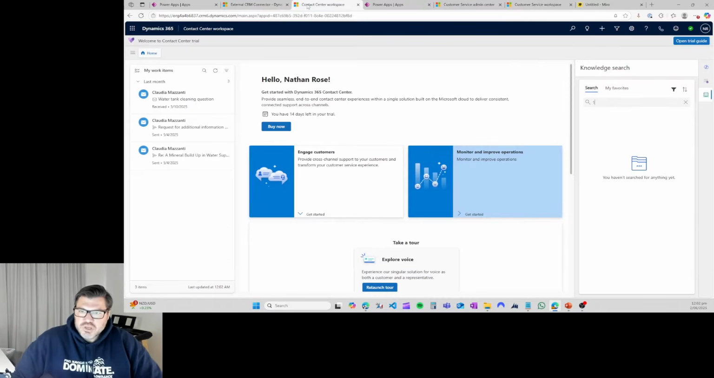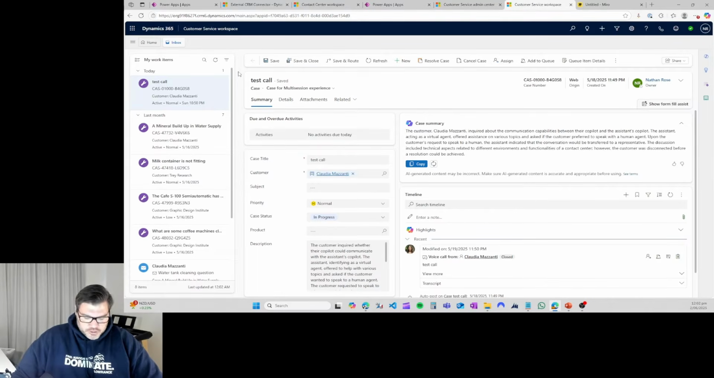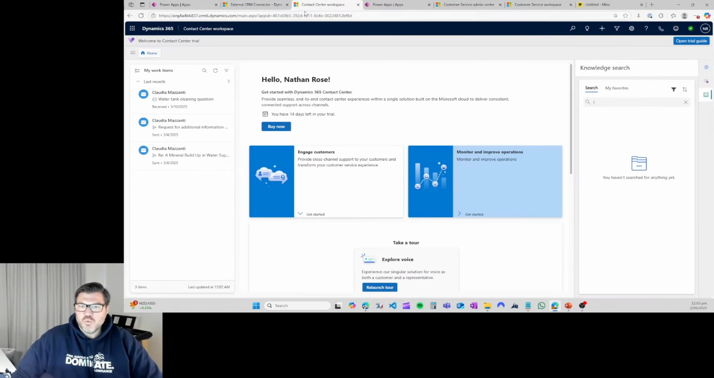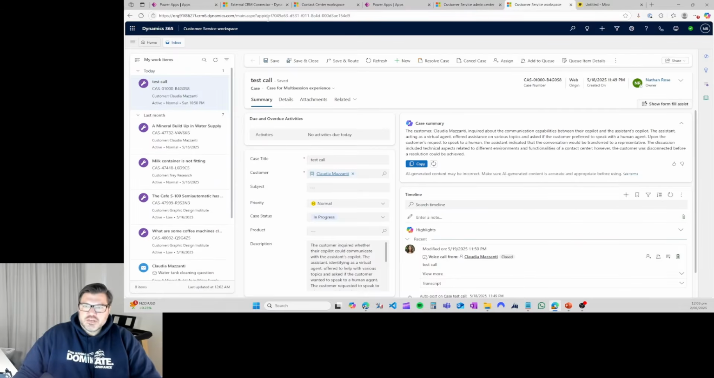All right. Now, at first glance, you can see when I'm in the customer service workspace, this looks very familiar. It looks a lot like the customer service workspace that we're used to working with. These apps look very, very similar. So what's the difference? What's going on between Contact Center and customer service?